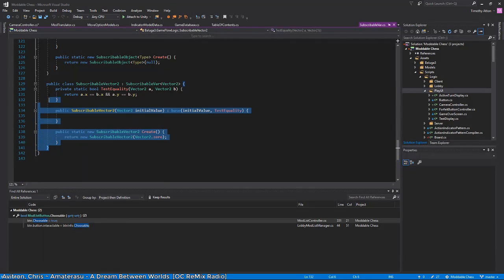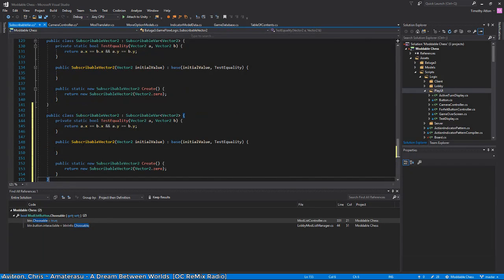Alright, so yeah, Unity's built-in structures don't implement a lot of these equality things, so it makes them a little difficult to work with.